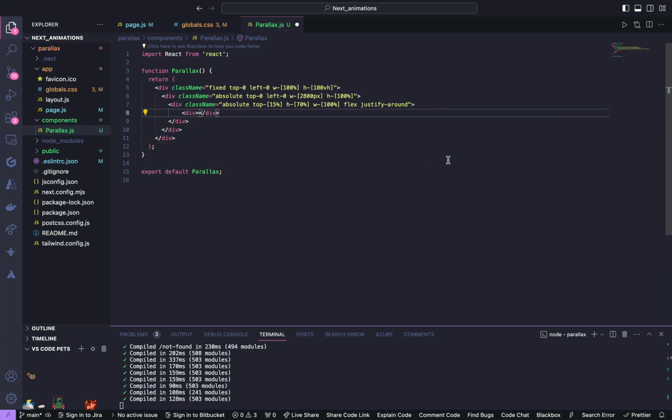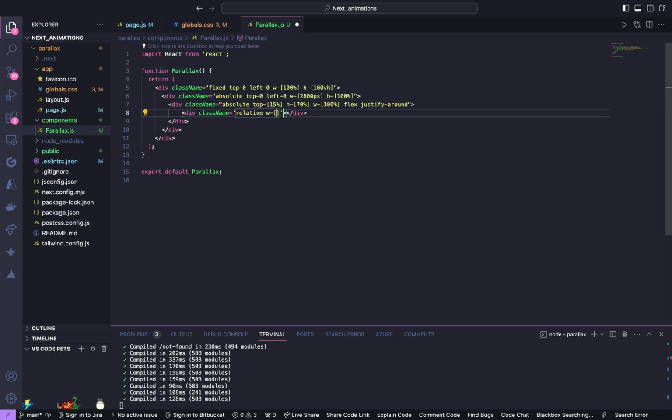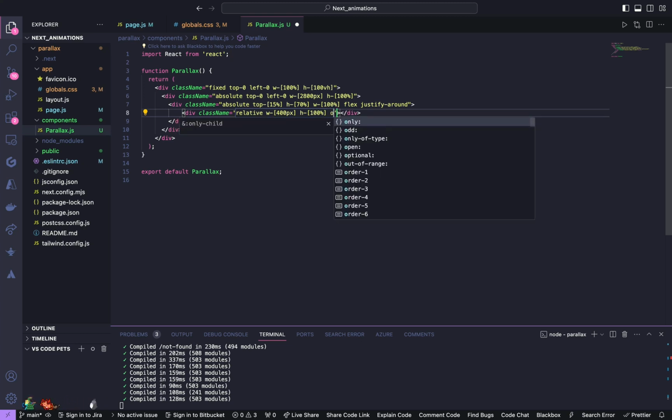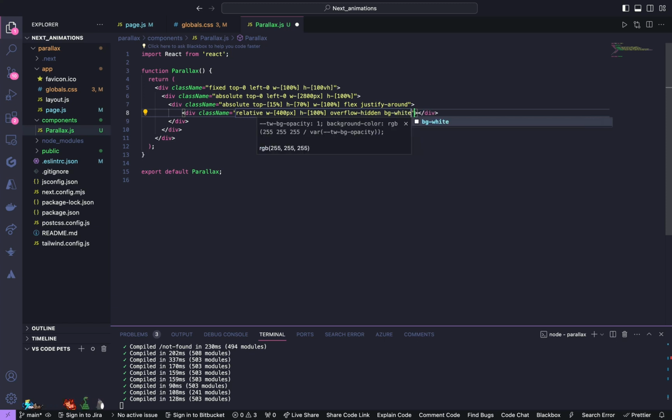give another div and style it as relative, width of 400 pixels, height of 100%, give it an overflow hidden, background of white.